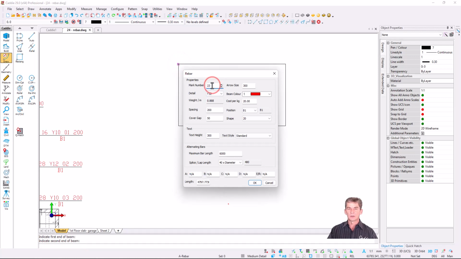So now you can give it a mark number, you can give it a detail. In this case it's going to be a Y12. Then Caddie picks up the weight per meter, and you can have the cost per kilogram. The spacing is going to be 200 mm apart, and it's going to be either top one or bottom one, or you can custom. And as you can see, your maximum bar length is 6 meters.